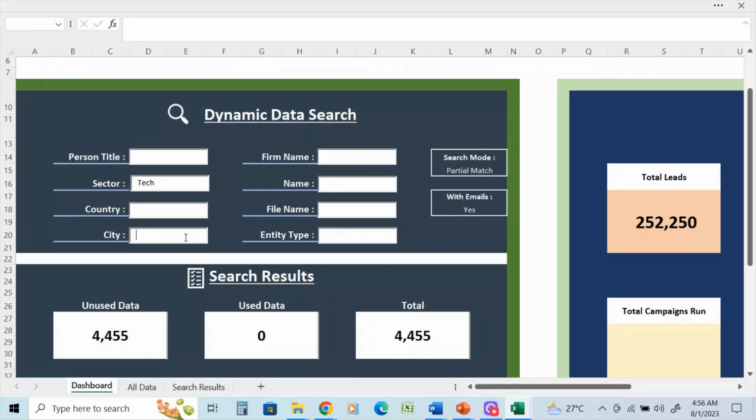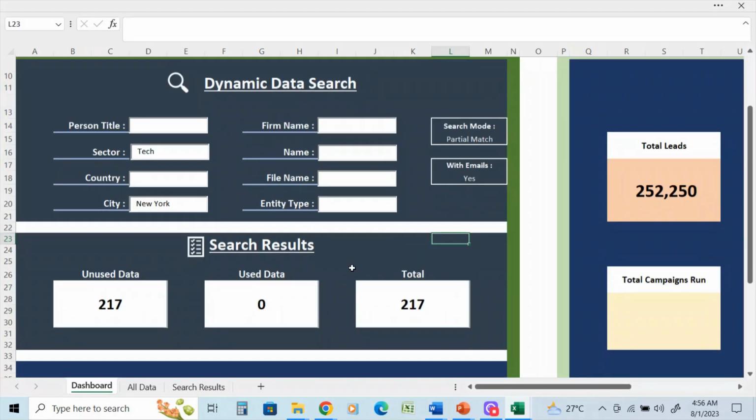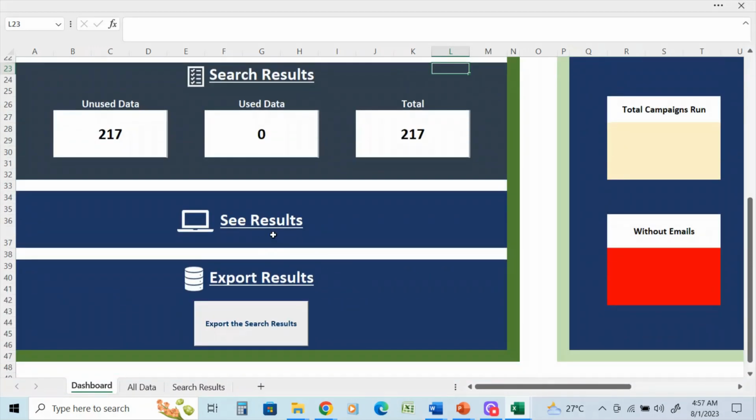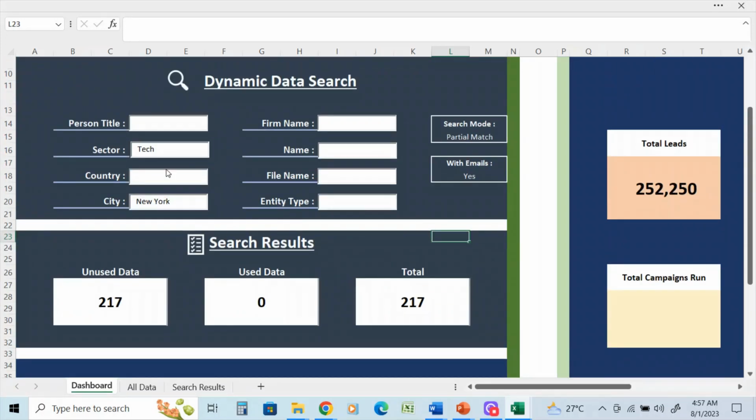If I wanted to narrow that down a bit, for example, let's say somebody was specifically looking for New York as the city, then I would have 217 contacts to take a look at in that case. And then I would simply go here, take a look at the see results, and I could export the search results onto an Excel spreadsheet. So that's how I start off with all my searches for my clients.